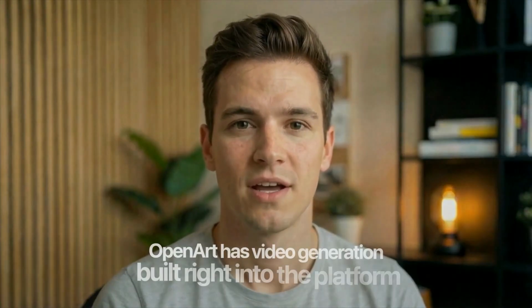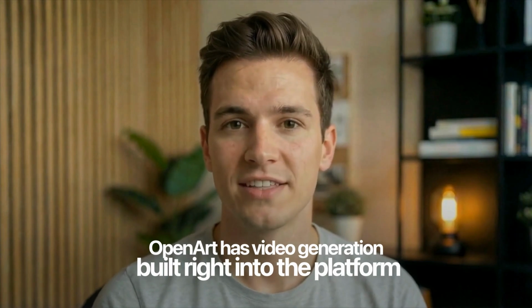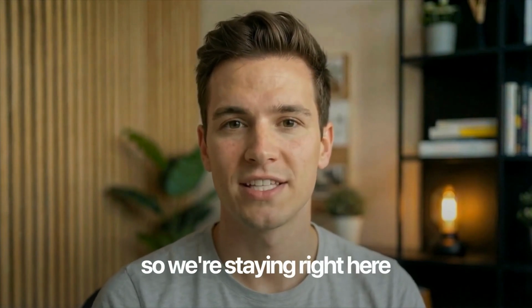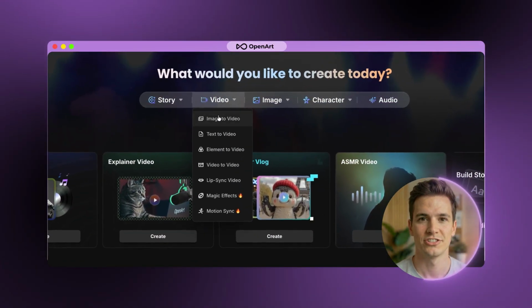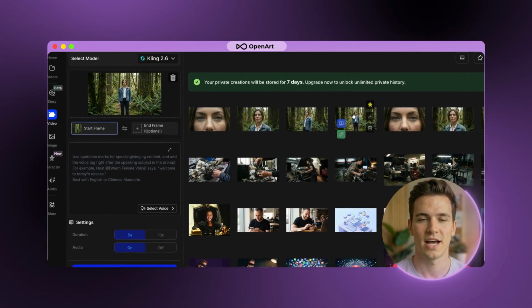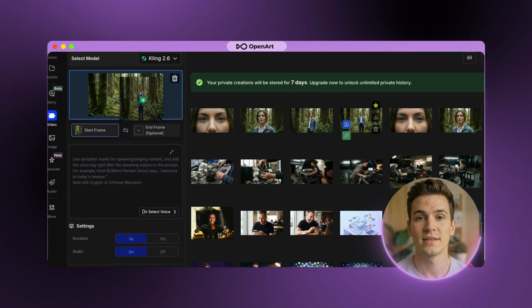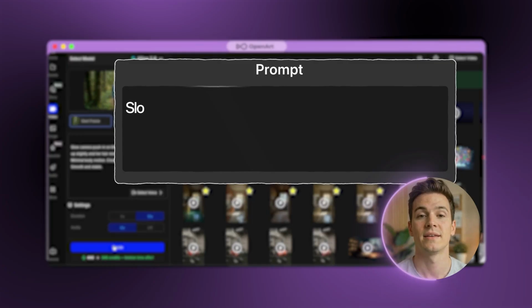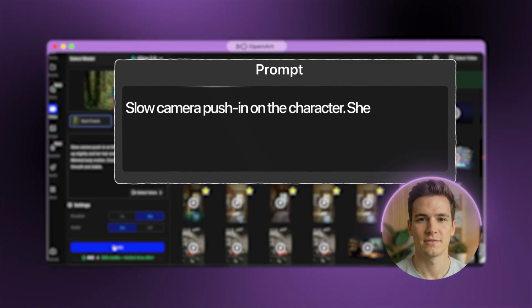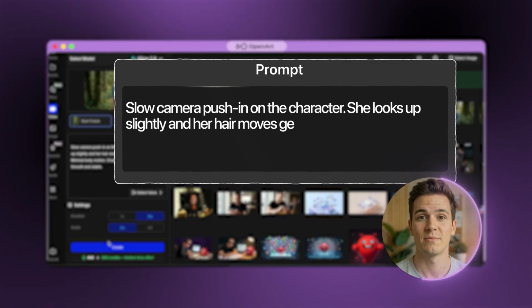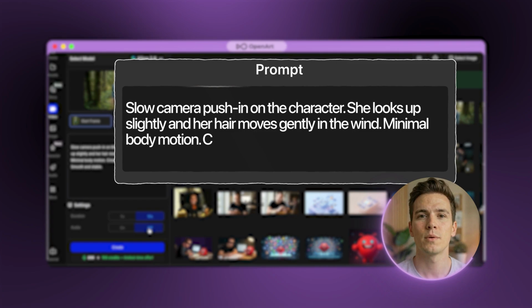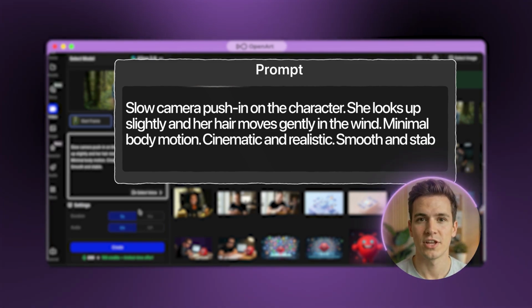This is where your camera angles come to life. OpenArt has video generation built right into the platform, so we're staying right here. Go to the video generation section in OpenArt. Upload camera angle 1, the wide shot. Here's the motion prompt I'm using: Slow camera push-in on the character. She looks up slightly and her hair moves gently in the wind. Minimal body motion. Cinematic and realistic.